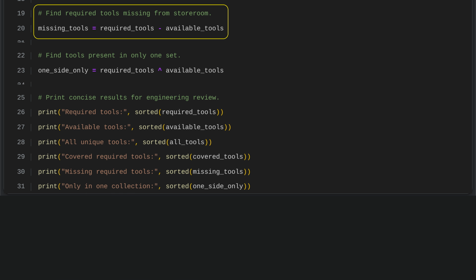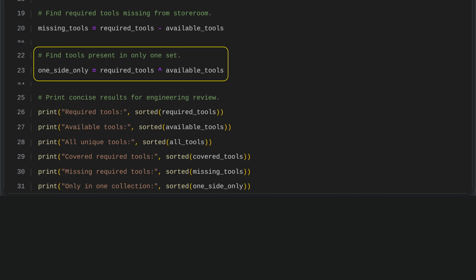Use set difference to find which required maintenance tools are missing from the storeroom. By subtracting the available tools from the required tools, you get only the tools that are needed but not currently in inventory. Use the symmetric difference operation to compare required tools with available tools. It returns the tools that appear in only one of the two sets, making it easy to spot what is missing or extra.